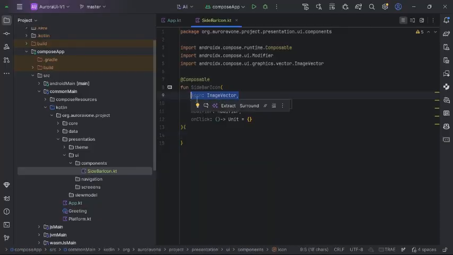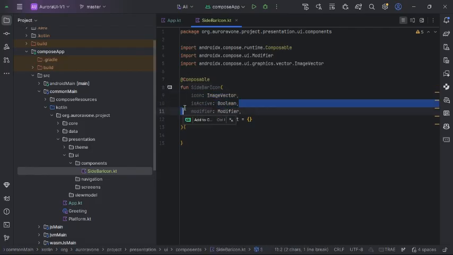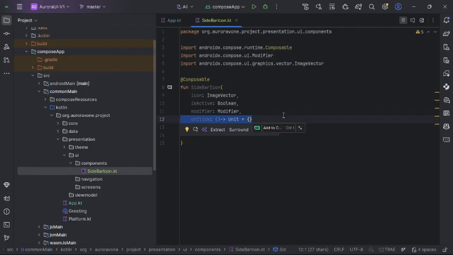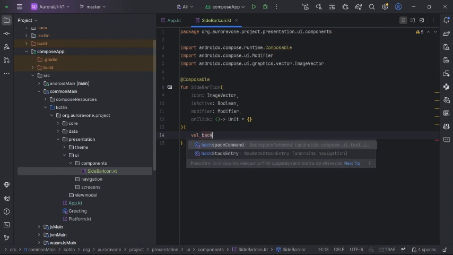So the icon is to show what we want, maybe the dashboard icon among others. Then the boolean is to show whether it's currently selected or not, so it takes in a true or false. Then the modifier is for extra sizing, spacing, or position if needed. Then we also have the unit function. Okay, so now we are going to pass in our body, so let's declare some variables here.